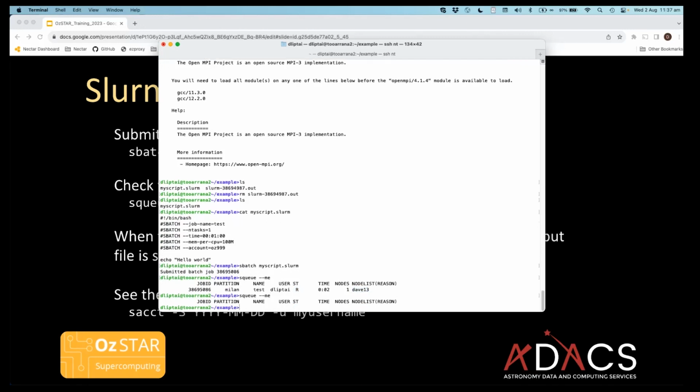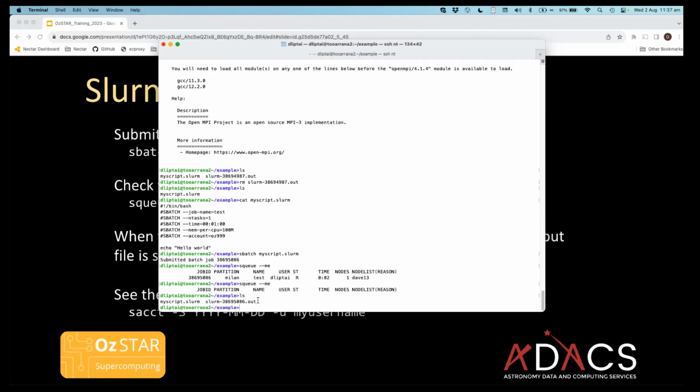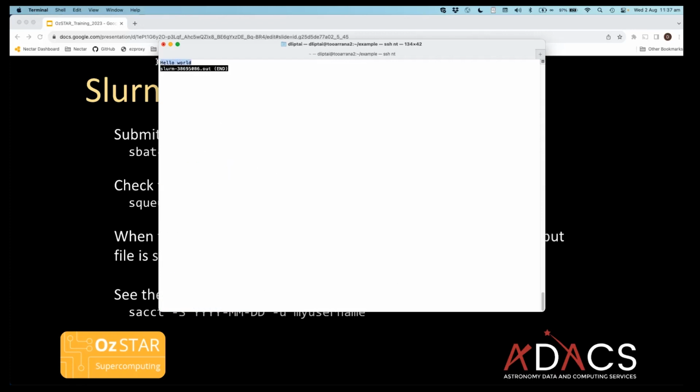If I run that command again, you'll see there's nothing there because it's already finished, because all it was doing was printing hello world. But there will be an output file now. And if we look into that, see it's printed hello world just like we requested.